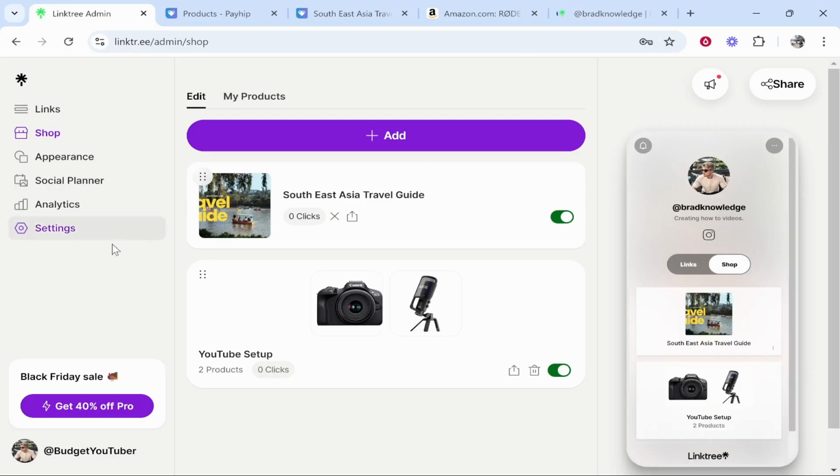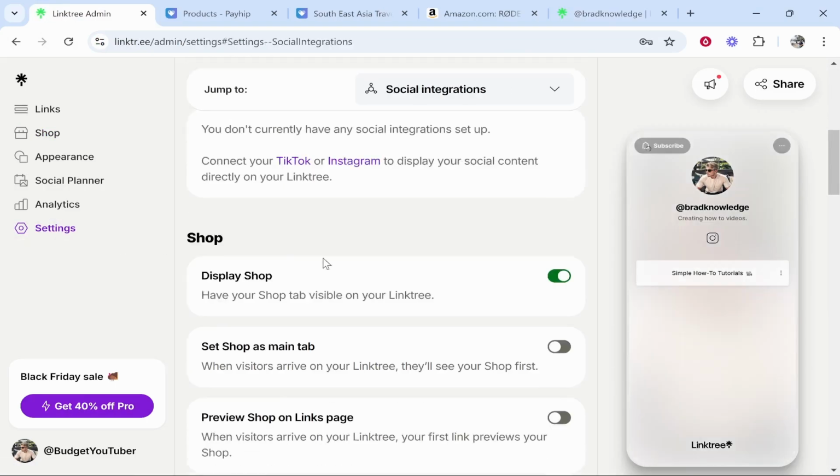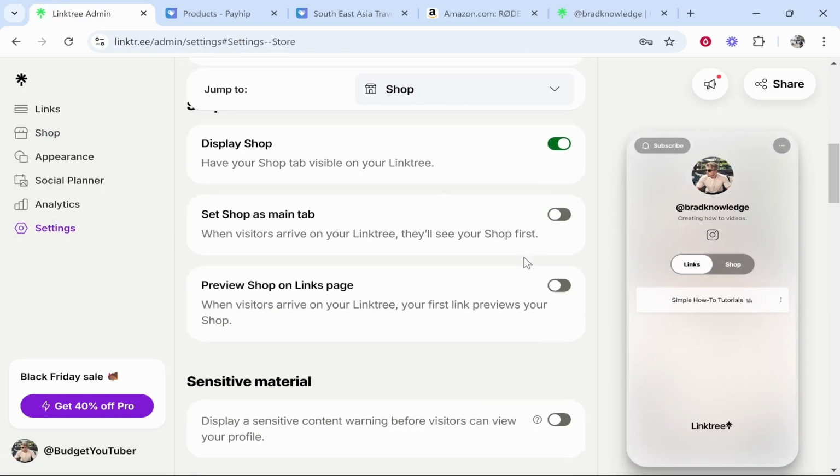Let me just show you this one setting, which you might need to know. So go to settings, then scroll down and you'll see shop settings. Make sure your shop is displayed by clicking this one. Now I unchecked set shop as main tab. When your visitors arrive, they'll see your shop first. If you don't want that, uncheck it.